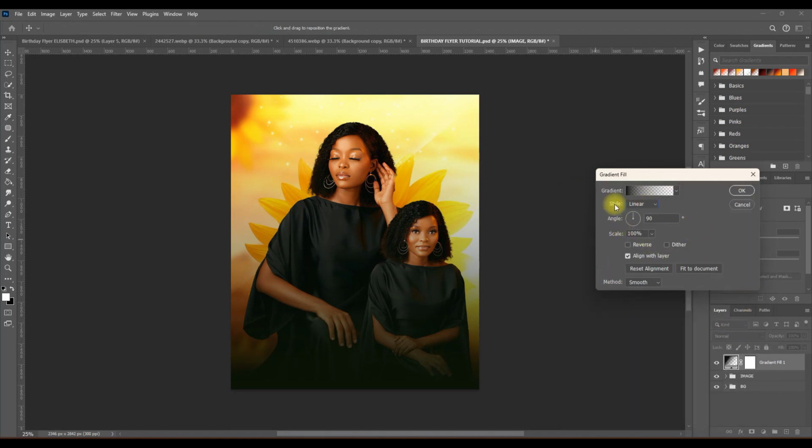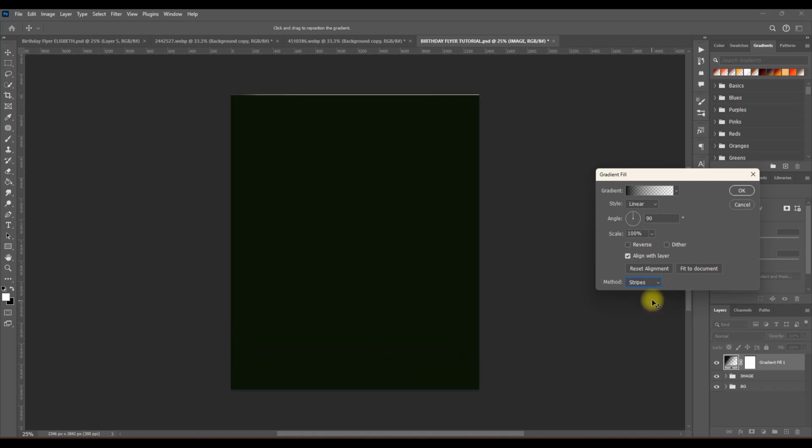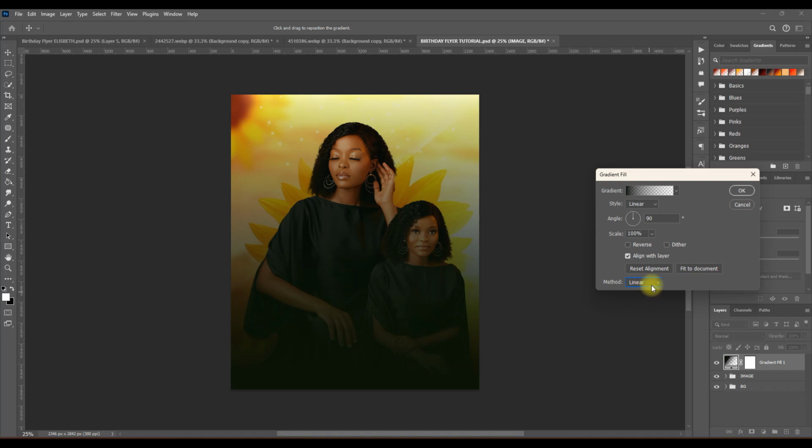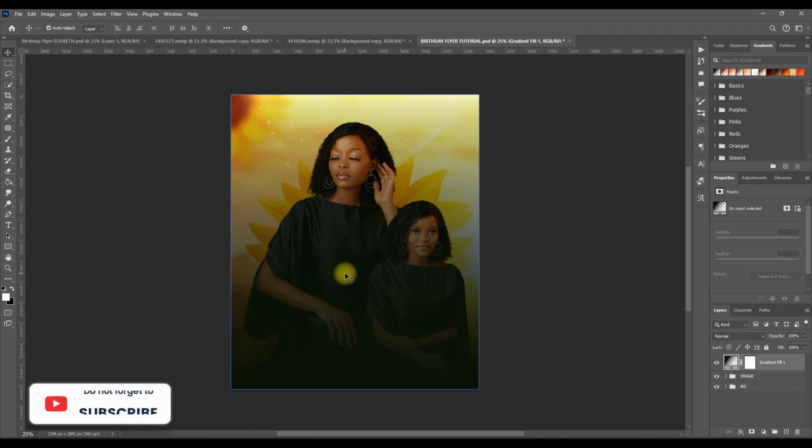There's something I'm going to show us here. In this place, let's see, perpetual or linear or classic. No, we are going to use this linear. I prefer using this linear. Okay, now click OK.